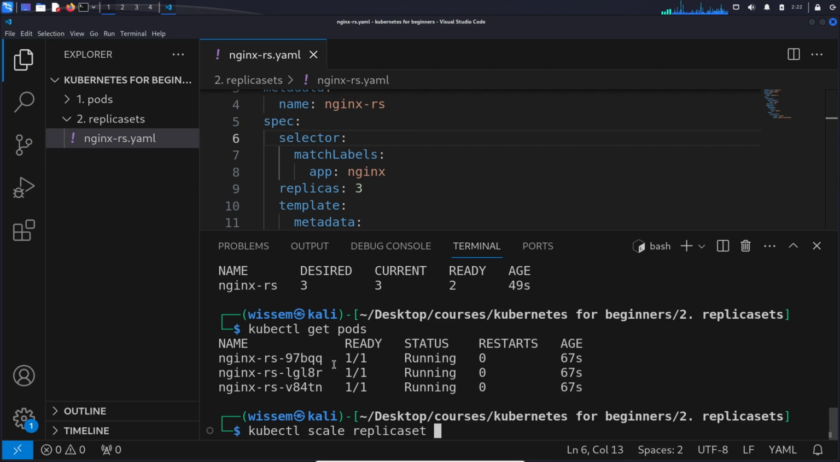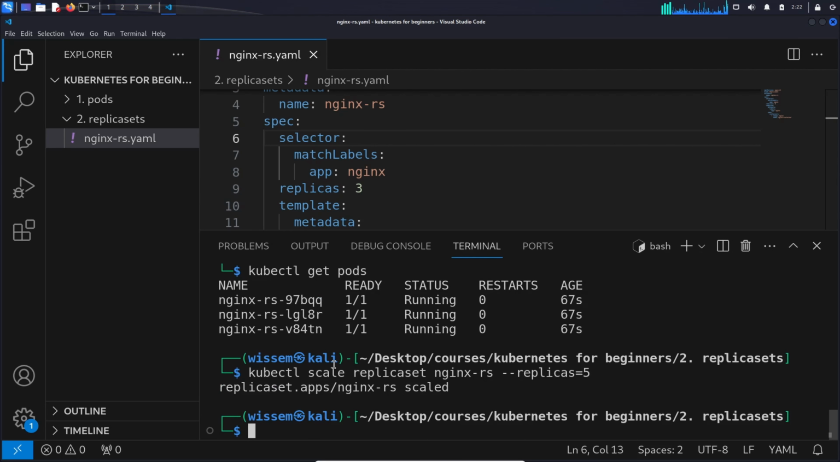Then we mention the name of the replica set, which is nginx-rs. And finally, we set the replica property, for example, to 5. Okay, so here we want to scale the number of pods to 5. The replica set will create 2 more additional pods. And we see here that the replica set was scaled successfully.